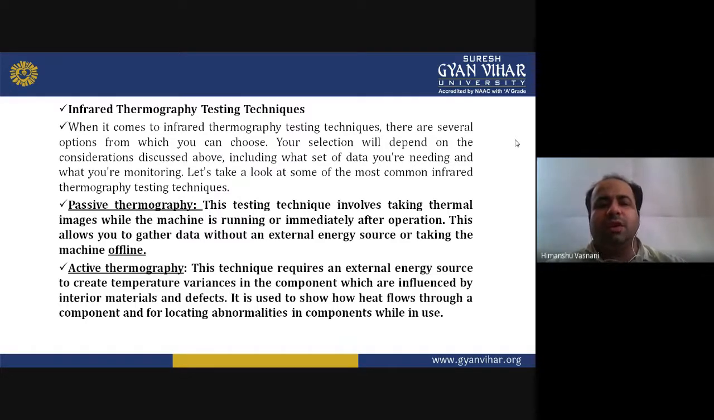Now we are studying the infrared thermography testing techniques. When it comes to infrared thermography, there are several options from which you can choose. Your selection will depend on the considerations discussed, including what set of data you need and what you are monitoring. So let's take a look at some of the most common infrared thermography testing techniques. The first one is passive thermography.